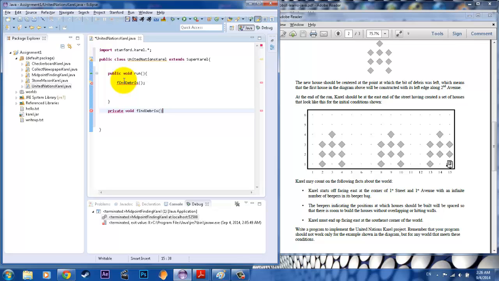Last time someone asked me, what's the point of having void there? Void is there so that the method doesn't need to return anything. If you don't want that method to spit out some kind of output, then you would just put void there, and void would prevent a return. So you wouldn't need to return anything. Anyways, findDebris.